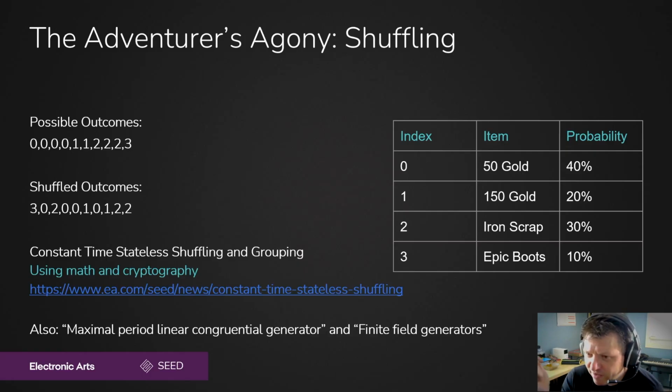One way to deal with this is to make a list of all the possible outcomes. Since they were all divisible by 10, we were able to make 10 outcomes. Then we shuffle that list, and when the player kills the boss, you give them the next item in the shuffled list. This works well at giving each individual player a more consistent experience, but it comes at the cost of having to store a shuffled list and the player's index into that shuffled list.